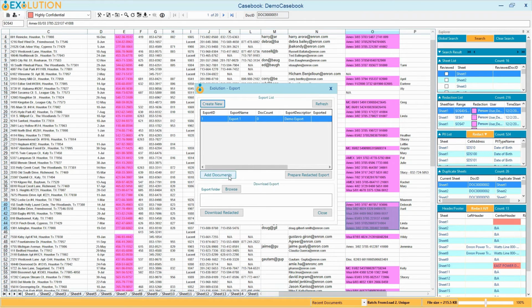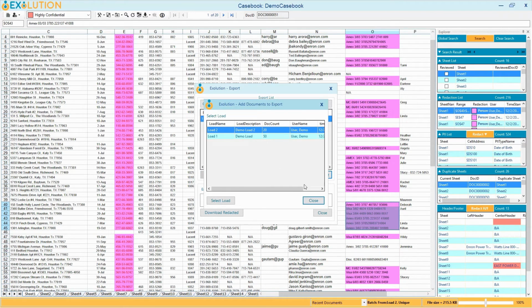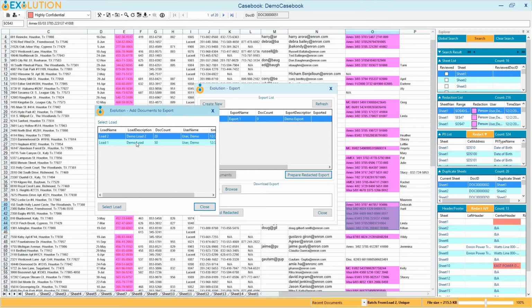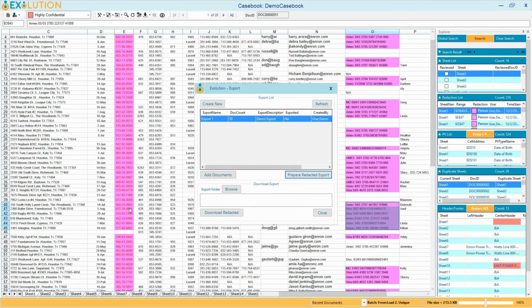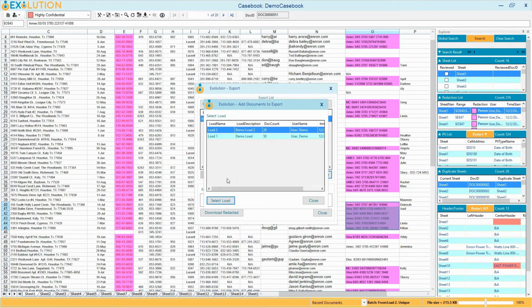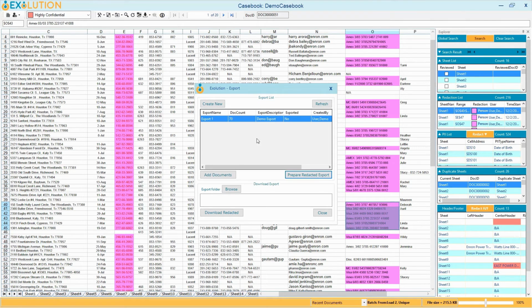Export is created. Now let's add some documents. It has 0 documents, as you can see. Let's add the first load. 50 documents are added. Let's add the second load. 70 documents are added together. So all documents in the casebook are added.